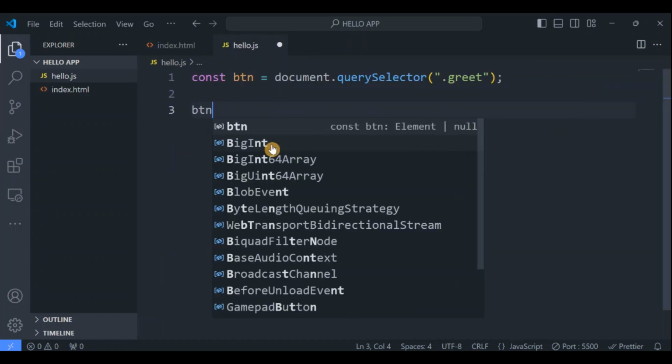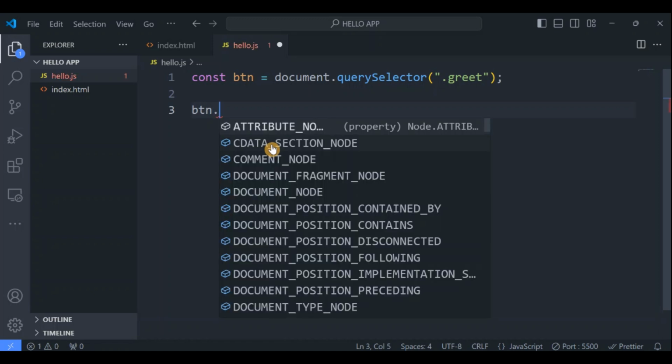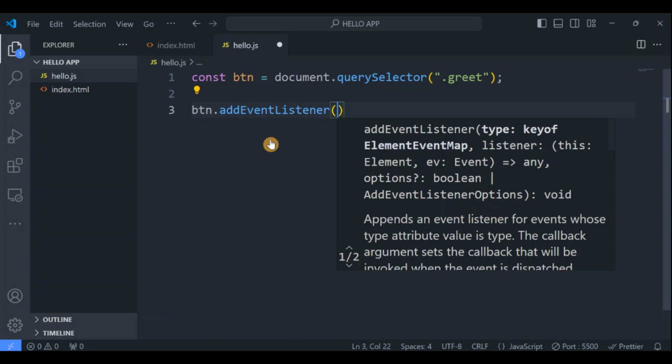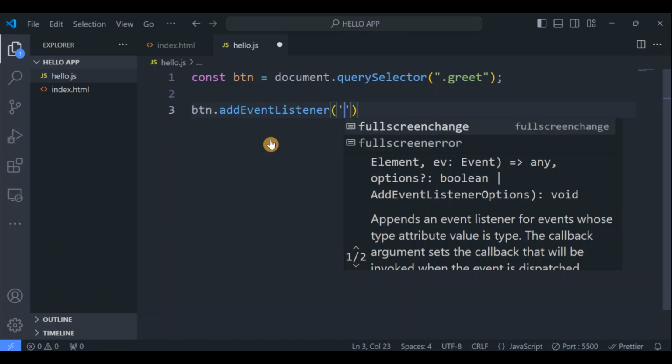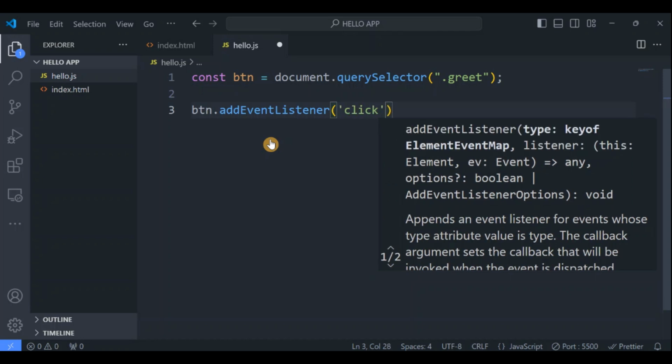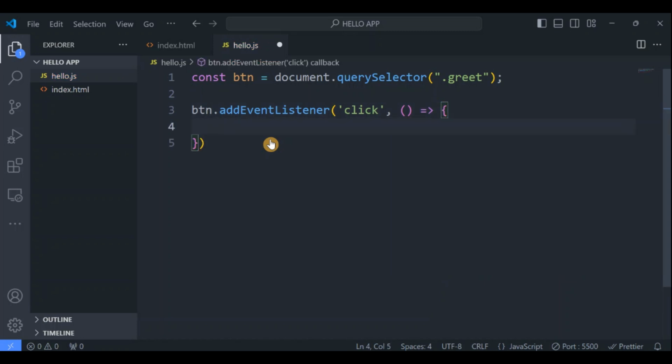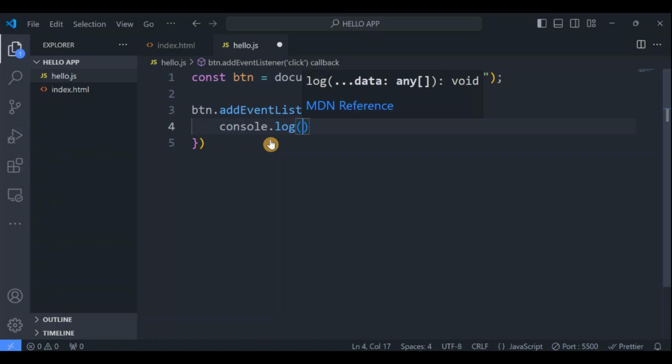Let's just say btn.addEventListener. And the event we want to add to this button is click. There are so many events, but the one we need is click. So we need a click event. And with a click event, you can do anything. You can decide to just say console.log hello.